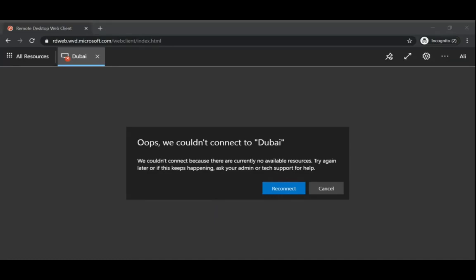Let me quickly go back and start my VMs, because this is the beauty of cloud. I have turned off my virtual machine because it was not in use, so I saved on cost. Whenever it is required, I'll go ahead and start it again. So let me quickly start my VM.